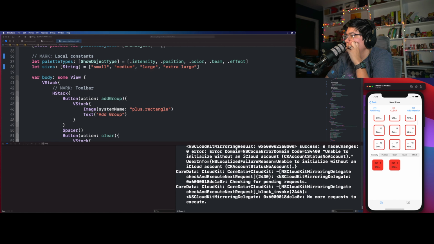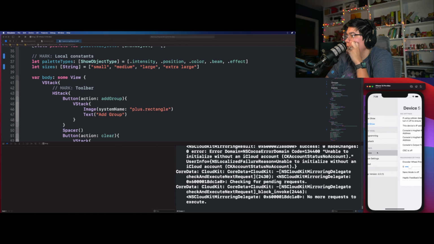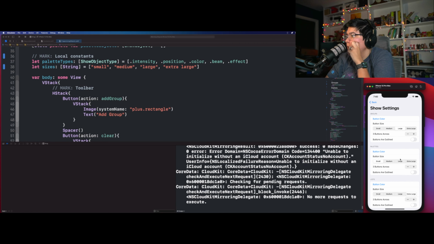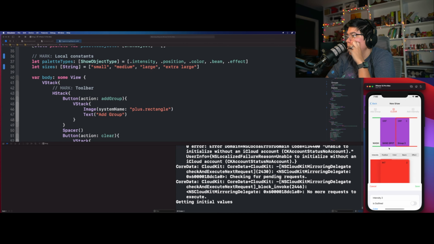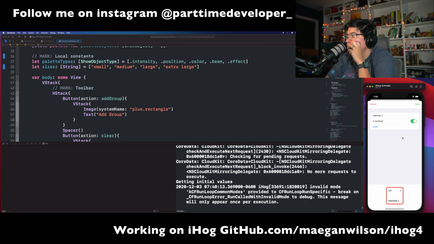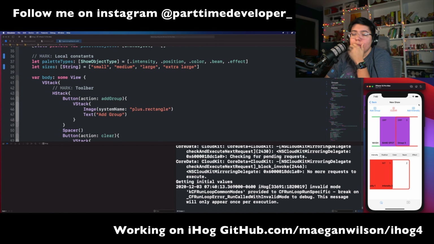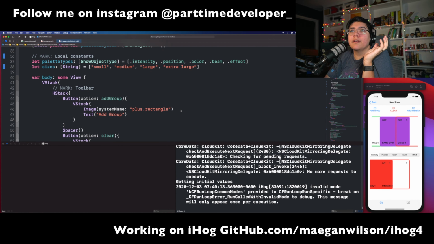Okay, so now if I go back, I go to device. No, go to show settings. I can change these to large and extra large. Yeah. Edit. Great. Okay. So that I'm gonna get this committed.